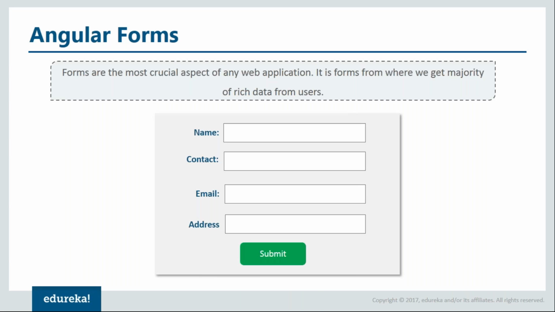Now, as you know, forms are the most crucial aspect of any web application. If you visit any website, you will encounter forms in one way or another. In general, forms are used for functionalities such as the sign up process, for signing in, for search functionality, for getting feedback or surveys from people. So basically, forms are the interface from which we get the majority of rich data from the users.